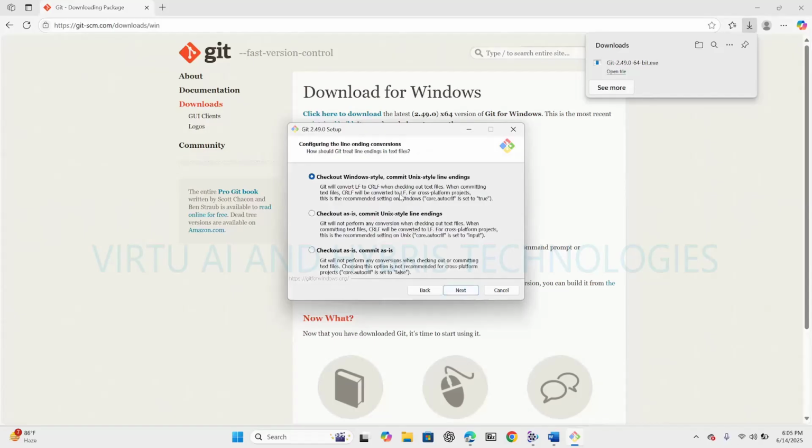So this option provides cross-platform support, which I have addressed in the Git Bash introduction. Checkout Windows-style, commit Unix-style line endings. Git will convert LF to CRLF when checking out text files. When committing text files, CRLF will be converted to LF. For cross-platform projects, this is the recommended setting on Windows. core.autocrlf is set to true.